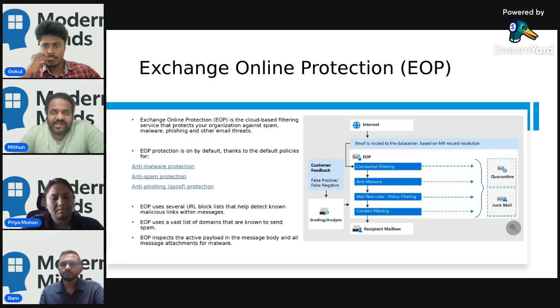Once the connection filtering is done, the next level of filtering is anti-malware filtering, which happens in the hub servers. Microsoft has its own anti-malware engines, with the help of which it will block email coming with many of the known malicious files or attachments. As a part of anti-malware, we also provide a list of policies where you can customize and block a list of known malicious files, or the files that you don't want to enter into your organization. So that customization is also available.